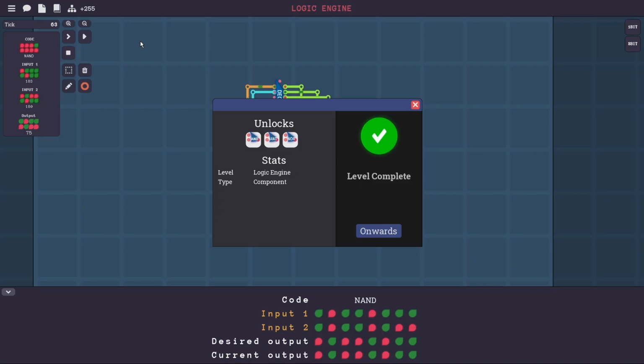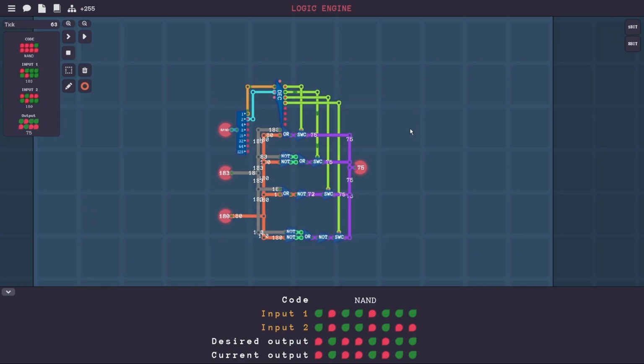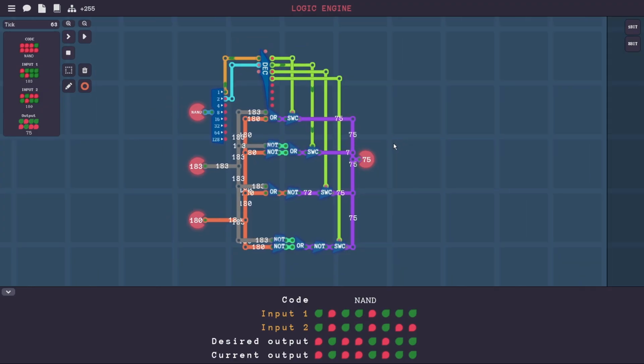Very nice. It unlocks more. Yeah, okay, I thought so. It unlocks the 8-bit versions of the gates. Very nice. Okay, nice. All right, let's build this thing in Minecraft.